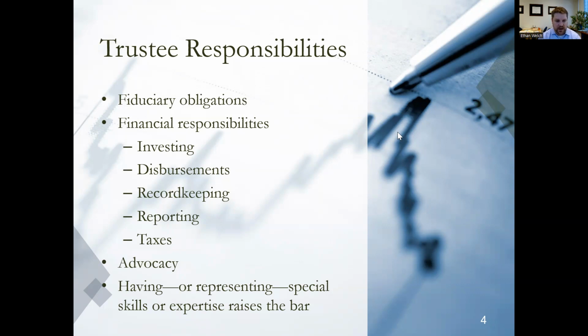The other, not requirement, but responsibility is if you have or you represent to have a special skill, like you're an attorney or you're an accountant or you're a financial advisor, well, that raises the bar of your responsibility. So if you represent that, yeah, I'm a special needs attorney, and well, more than what the typical person has, that raises the bar of your responsibility according to the law's eyes.